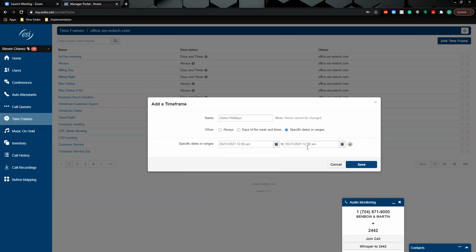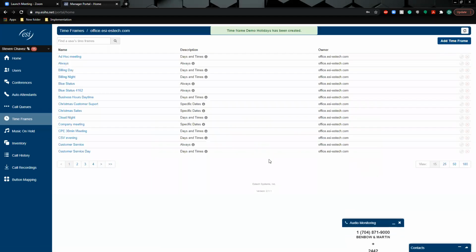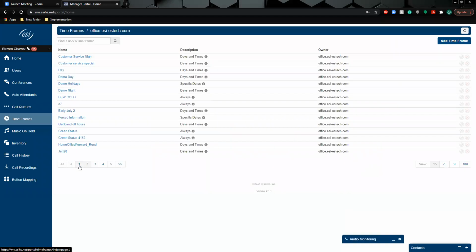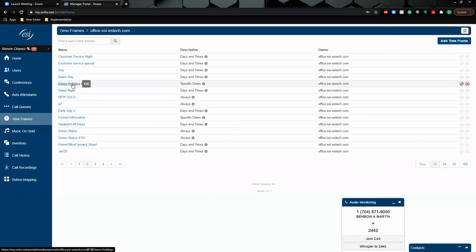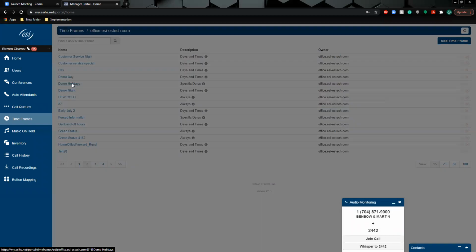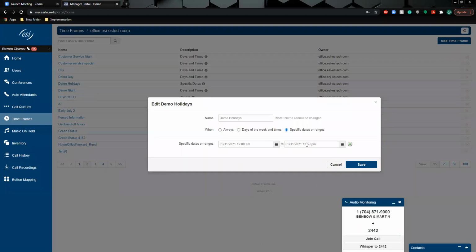Now, I do know, as you can see, that time is not correct. However, when you save it, it will automatically correct that time for you. So let me give you an example. I'm going to go ahead and save it, and we're going to locate that demo holiday time frame, which is right here. And as you can see, the time automatically corrected itself.